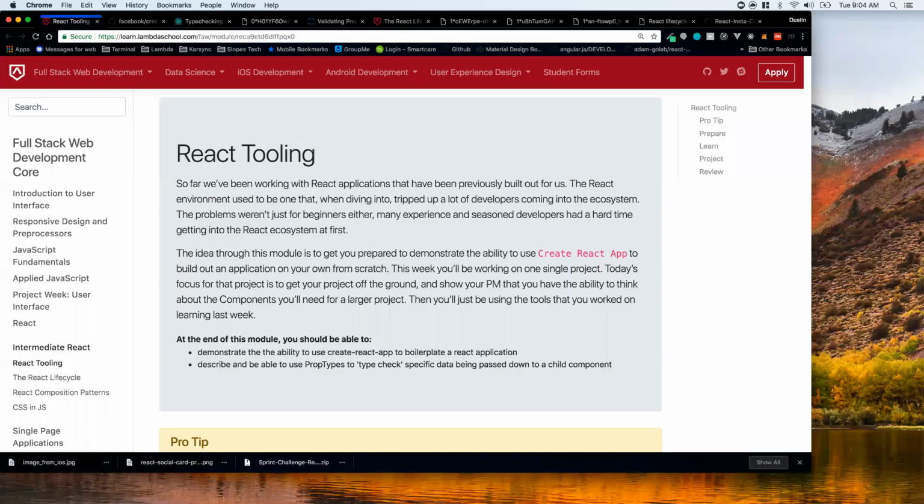Full Stack Web 13. This is a module review on tooling, React tooling. By the end of this module, you should be able to demonstrate the ability to use Create React App to boilerplate a React application, and should be able to use prop types to type check specific data being passed down to a child component.